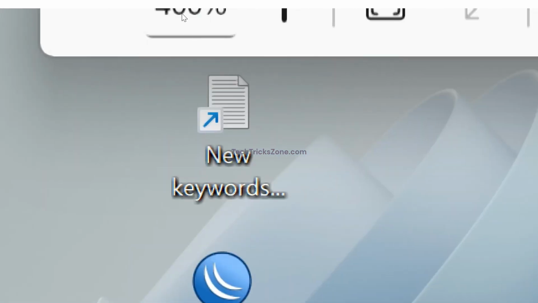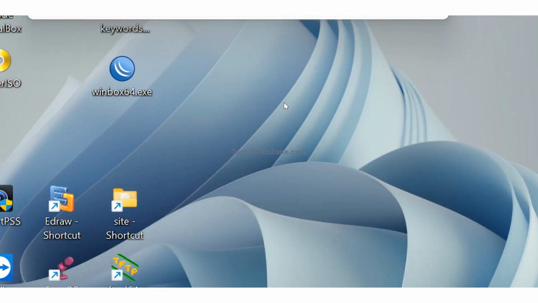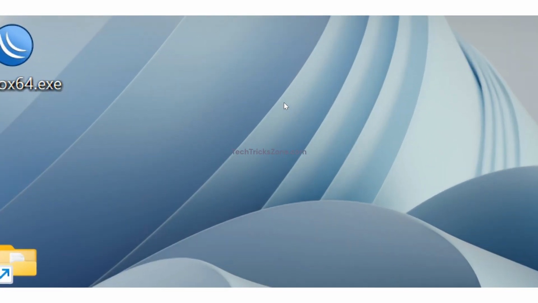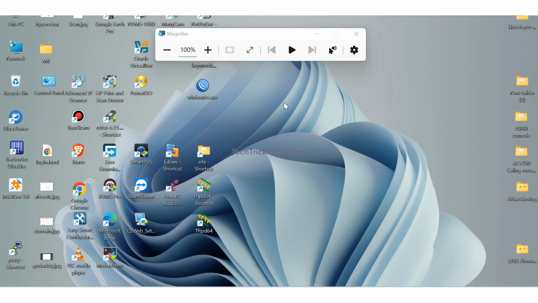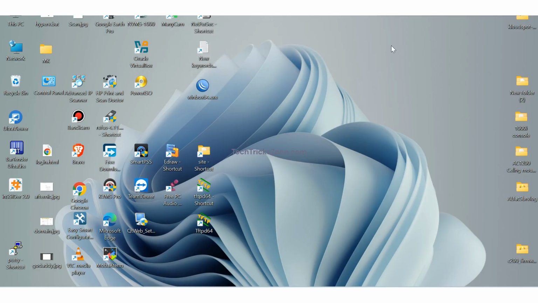To zoom in further, press Windows + plus. To zoom out, press Windows + minus. And when you're finished, press Windows + Escape to close magnifier.